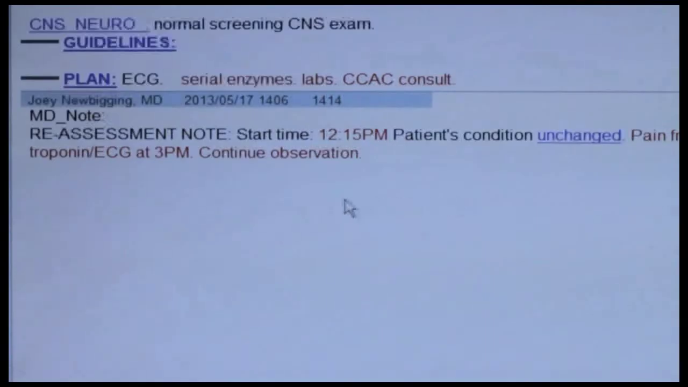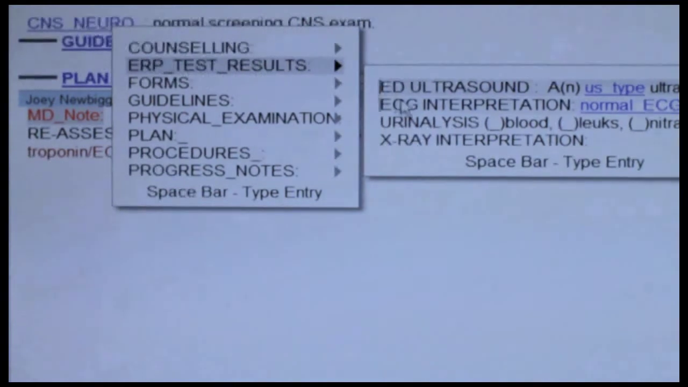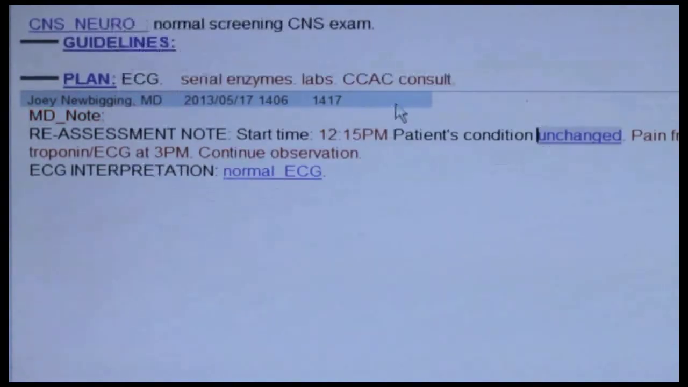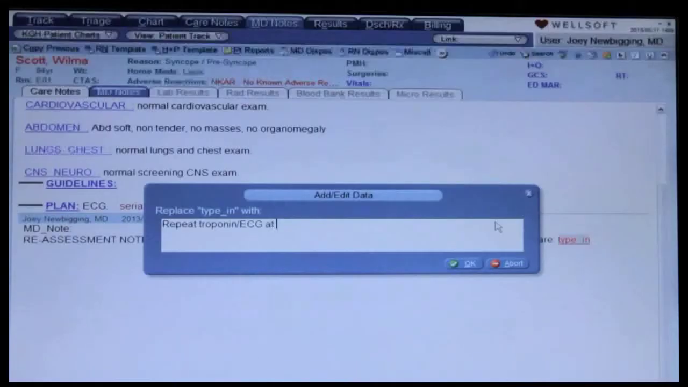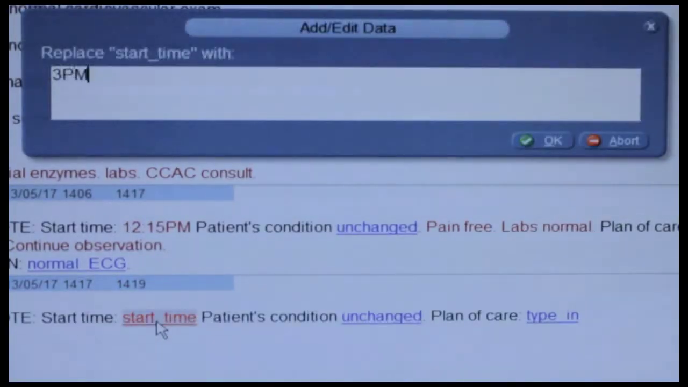I can document my interpretation of her ECG by going to MD Note, then ERP test results, then ECG interpretation. I then write what my interpretation of the ECG is, in this case, normal. I've decided I need to do another set of enzymes and a cardiogram on this patient in another 2 hours. After these are back, I can document another reassessment note. The times in your reassessments should be at least 2 hours apart. We will use the times that you've documented in your reassessment note, not the timestamps that occur automatically.